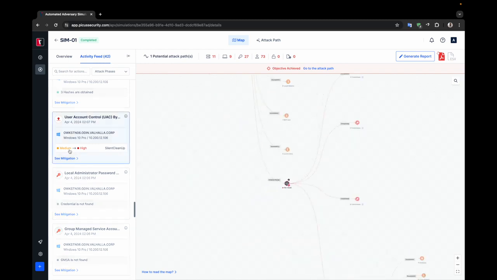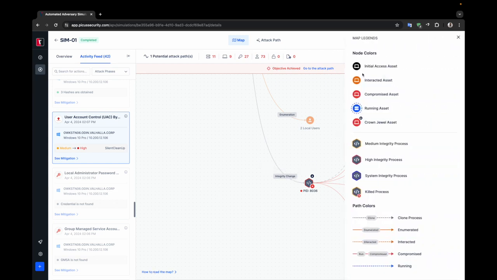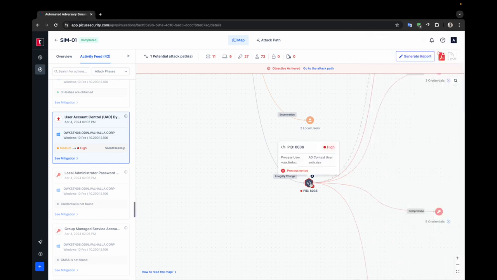Looking at the node, you can see that a new process has been started by connecting with the integrity change label. To view all these labels, you can review the How to Read the Map section at the bottom of the page. Here you can see how nodes, processes, and paths are represented, as well as related integrity levels and path labels. Hovering over the node provides more detailed information about the newly started process. This section is just a small part of the map.